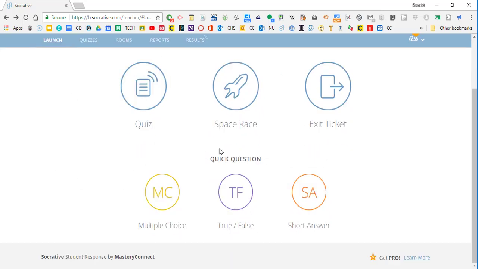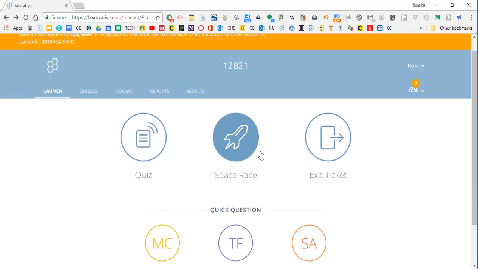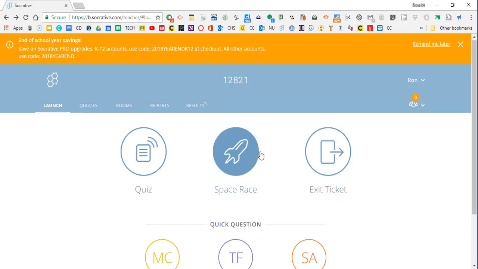So the launch page basically has some great features here. You can launch a quiz if you already have quizzes ready to go. You can launch a space race, which I'll show you momentarily. And there are some quick exit tickets, which are really nice for a quick end of class assessment. And then you can do these neat quick question things, which I'll show you, which is really useful. And we'll log back and forth between the teacher page and the student page so you can see how that works.